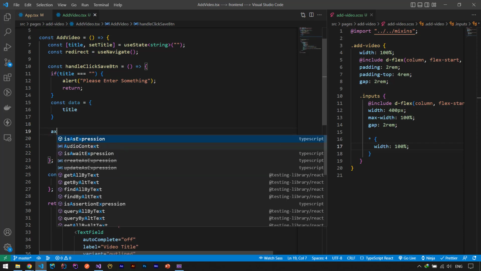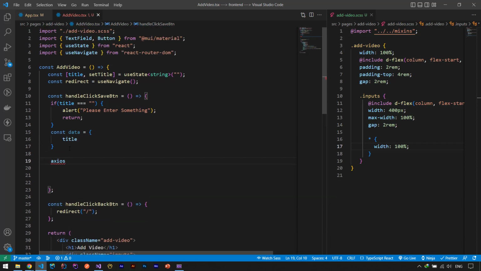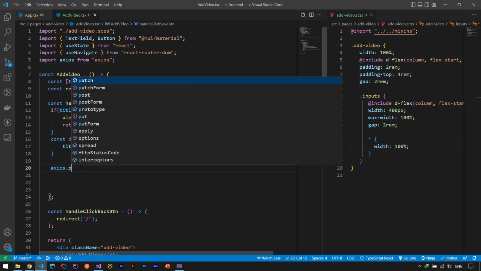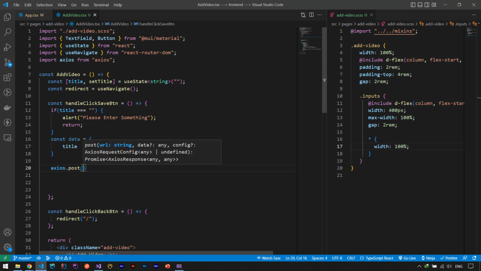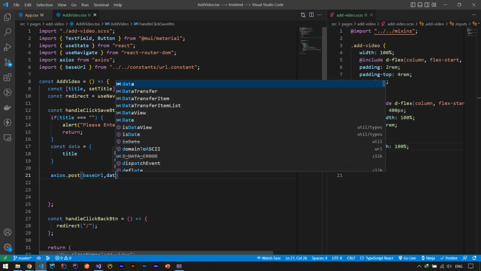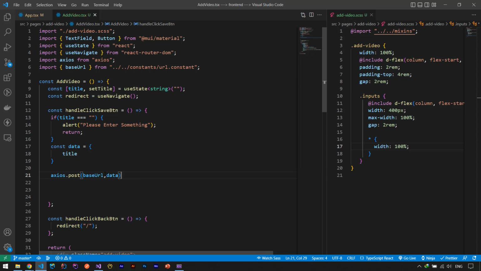So let's say Axios, it is not imported automatically. That's too bad. Let's import our Axios from Axios. That's good. So I simply say Axios dot post. We need to send a post request. The first thing is our URL. So I say base URL. It will be recognized and imported automatically. That's so good. And the next thing is our data. So we send this object as our post data.